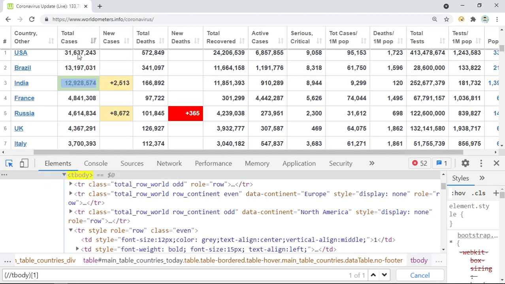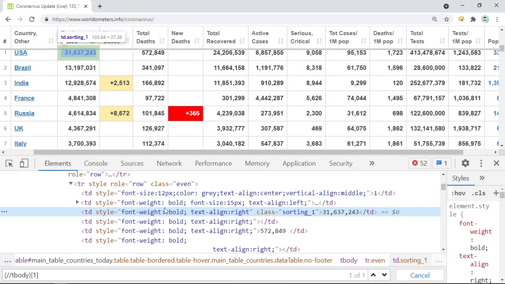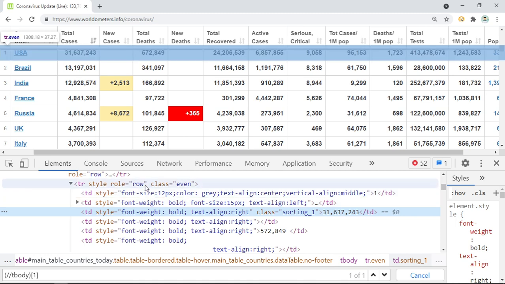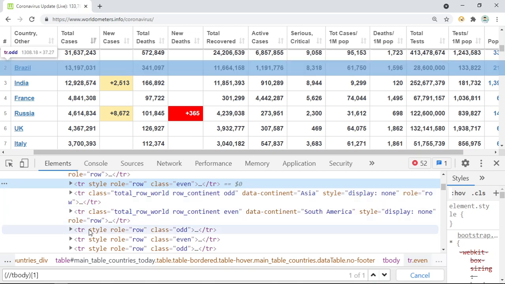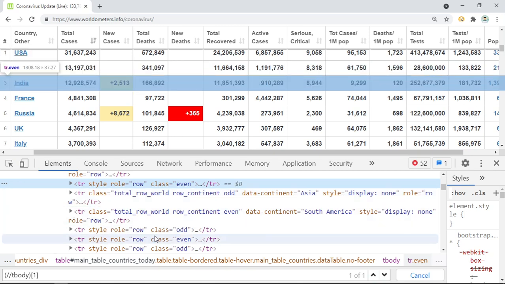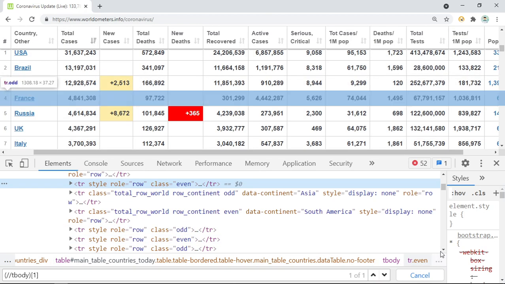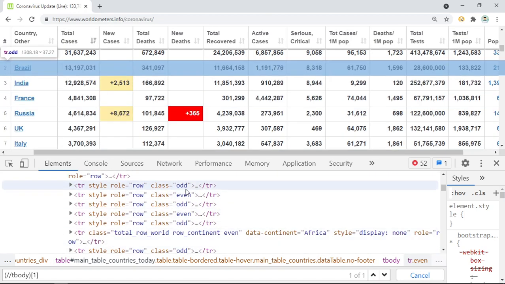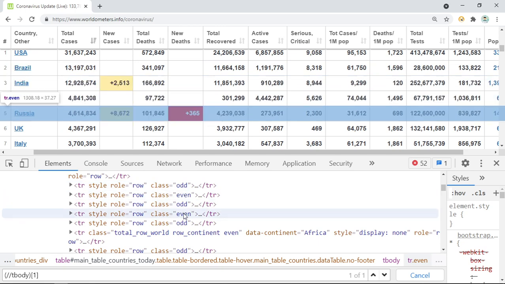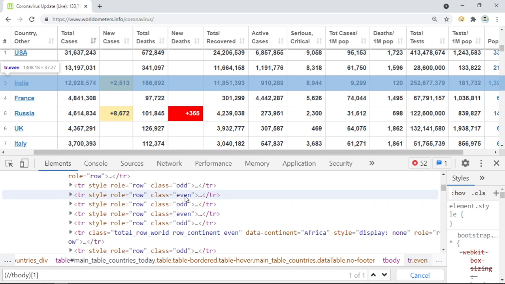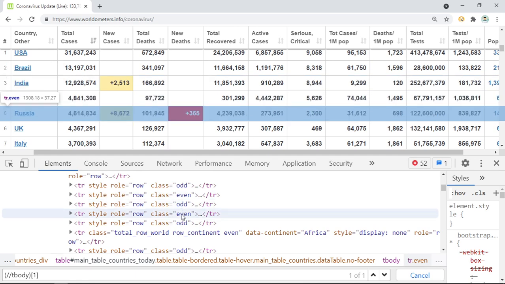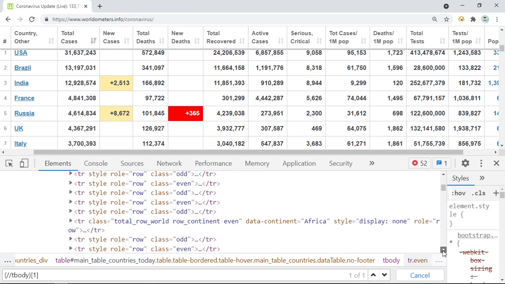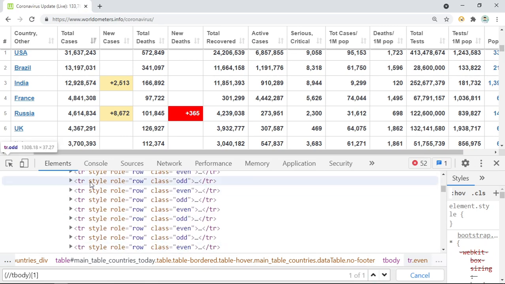If I click this, you can see this is our first row, and similarly if I come down, this is our second and then third. And if you see the difference, one is odd, other is even. What is the hierarchy they have created? One is odd, one is even, one is odd, one is even. At number 3 the class will be even, and for the next one it will be odd, and for the next one even. This is the hierarchy they have created.